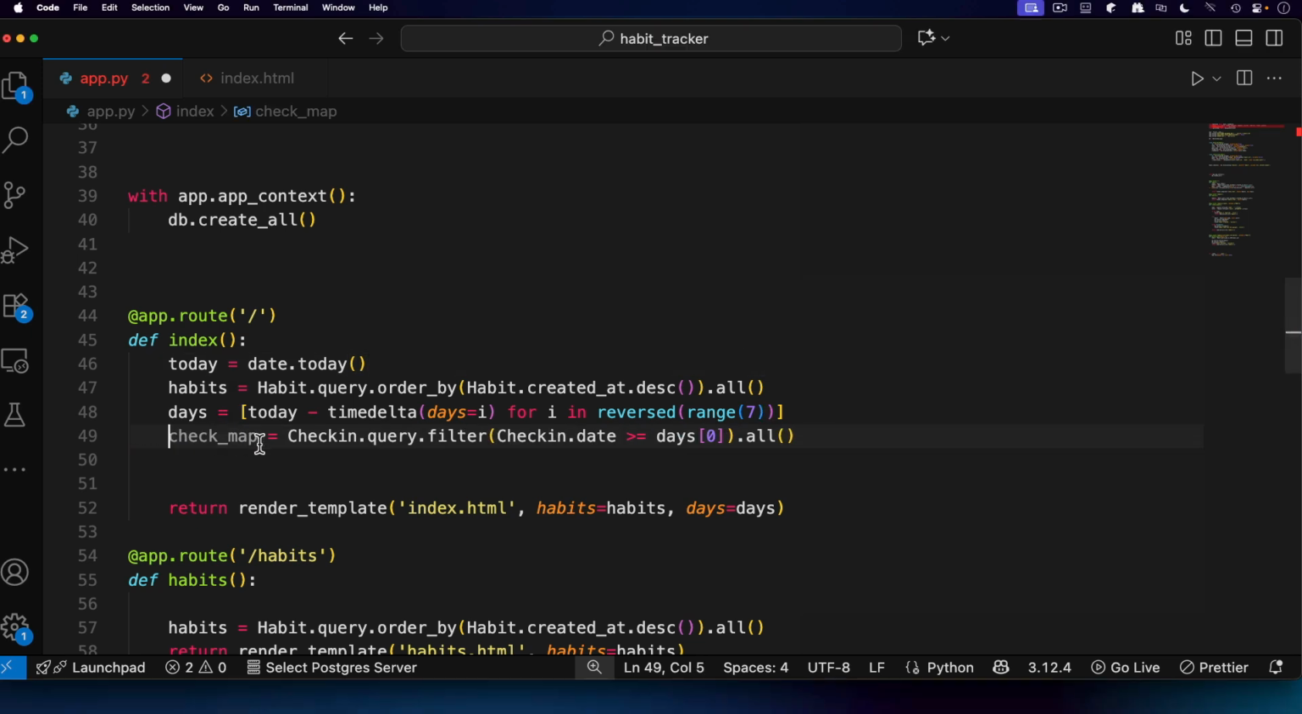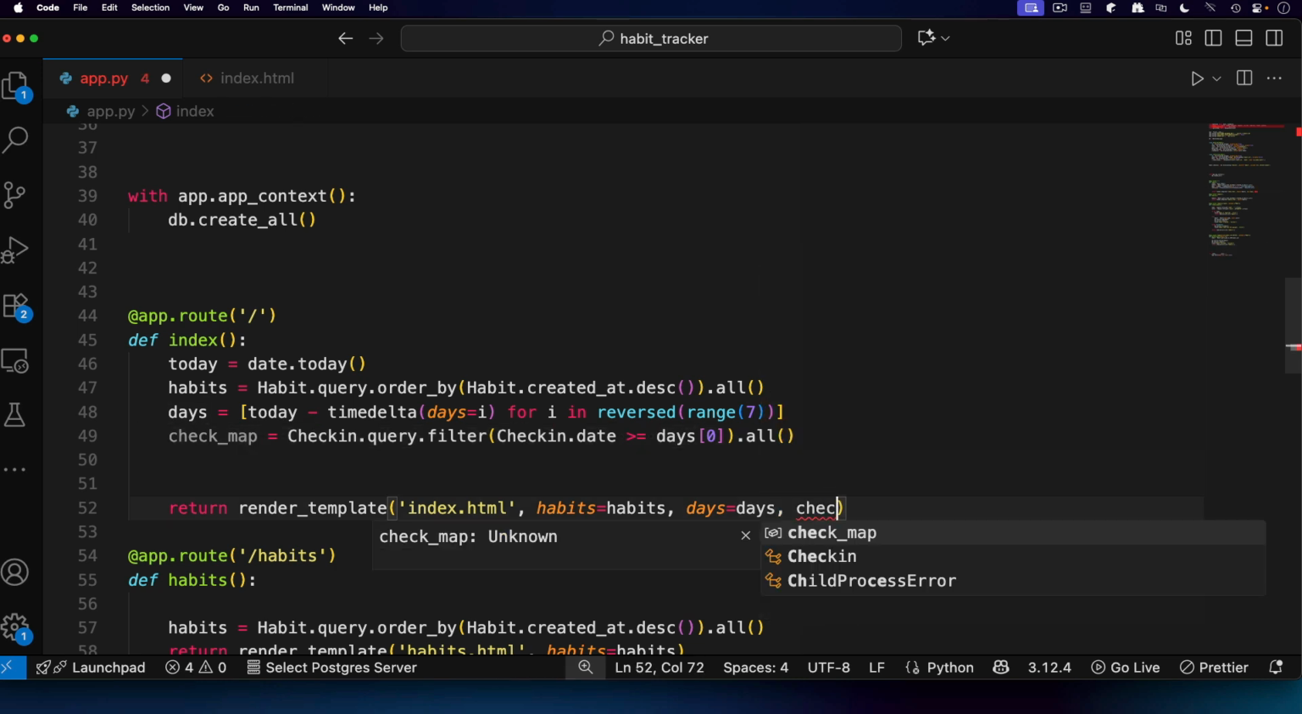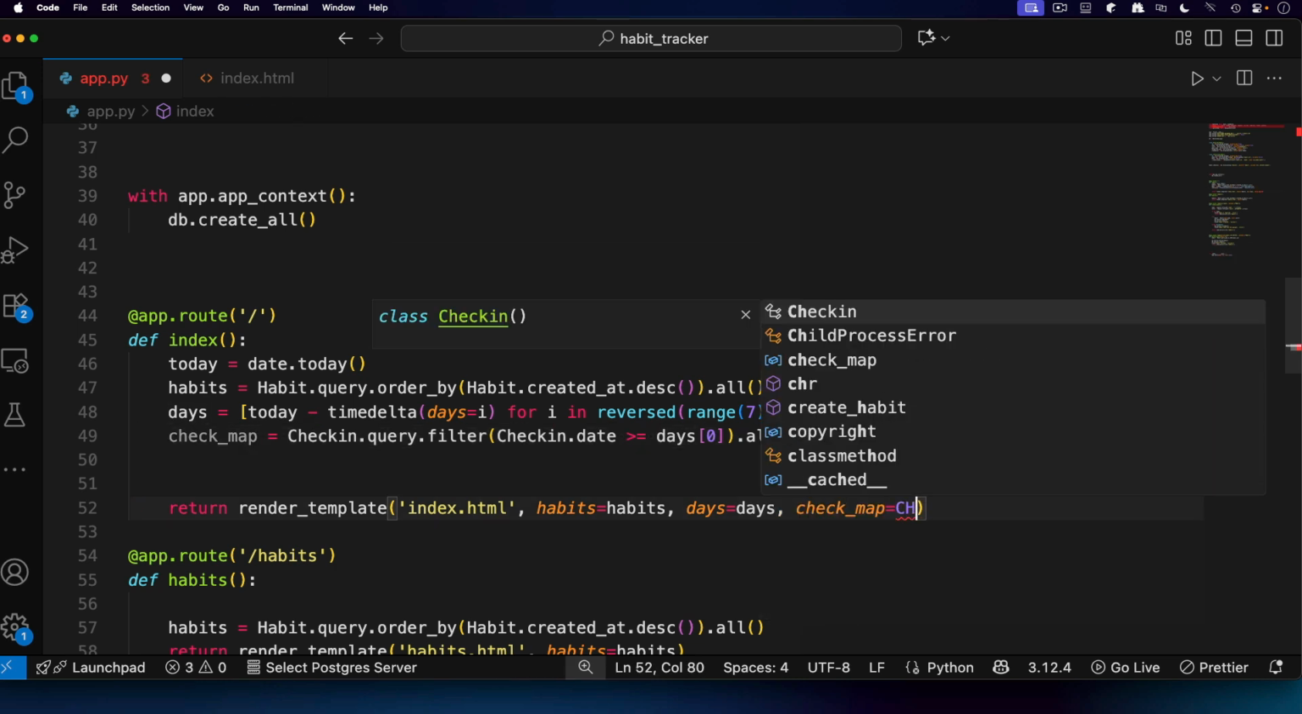Let me put this back here. So day 0 here. Remember that we are returning this list back into the template right here, days. So day 0 here would be the oldest day. We get all the check-ins where the day is greater than or equal to the oldest day we care about. That's basically what this is. And let's go ahead and do check map and let's pass that in.